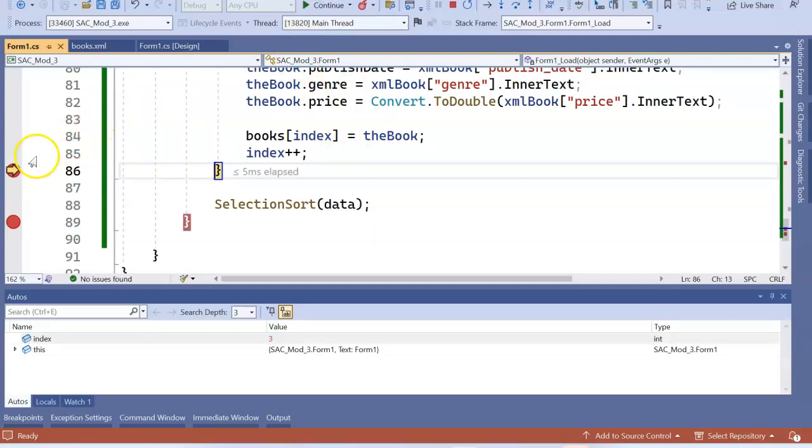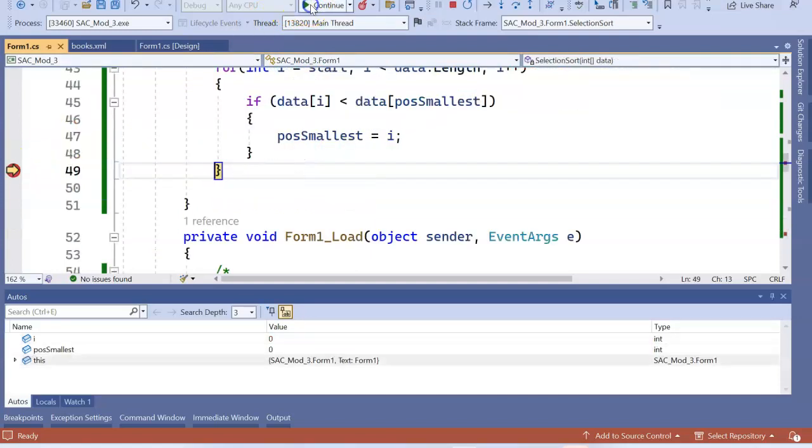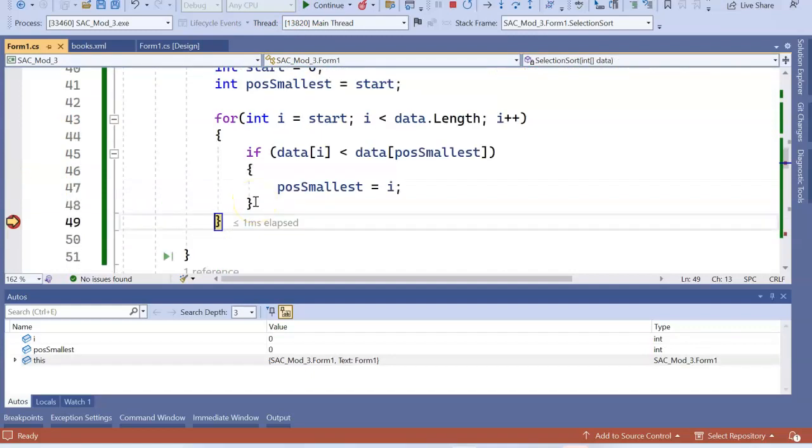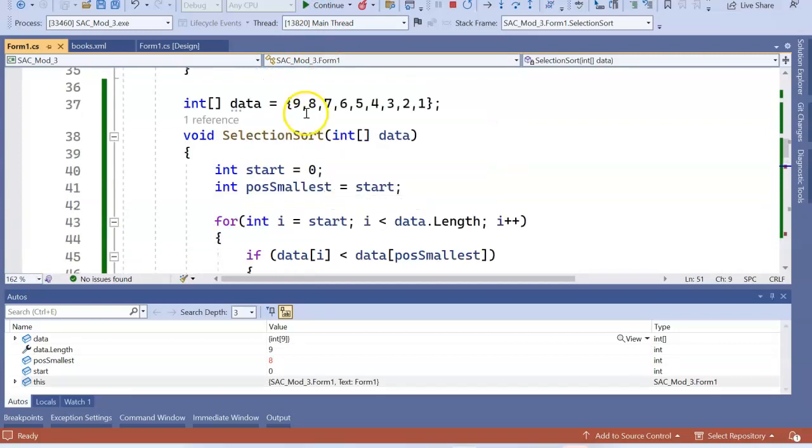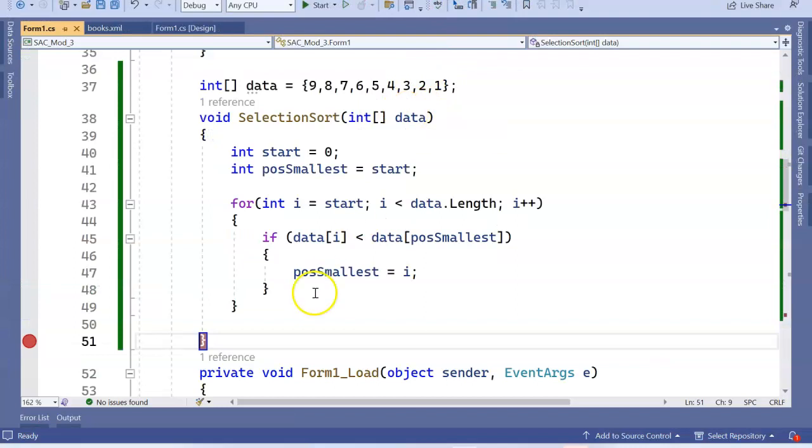Let's get rid of that one. Let's see what pos smallest is. I need to shift the breakpoint down to here, and I should find that with a bit of luck pos smallest is 8. 0, 1, 2, 3, 4, 5, 6, 7, 8. So it's found where the smallest item is. So that's working.